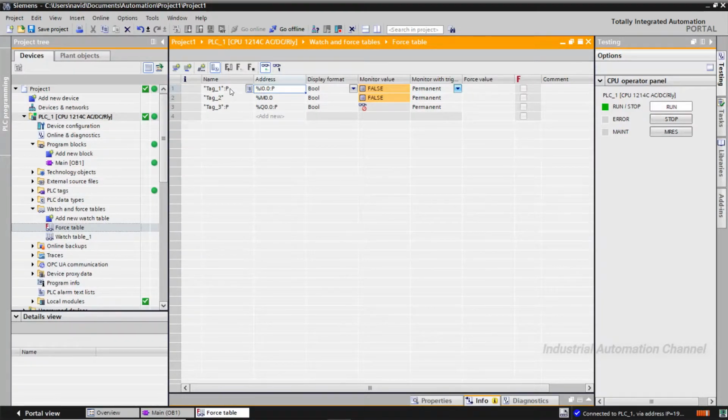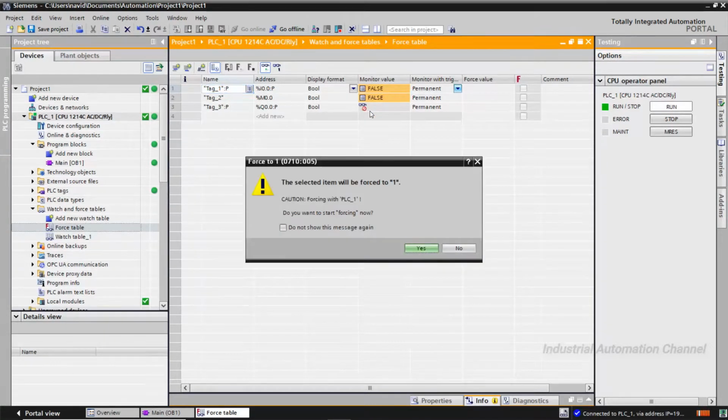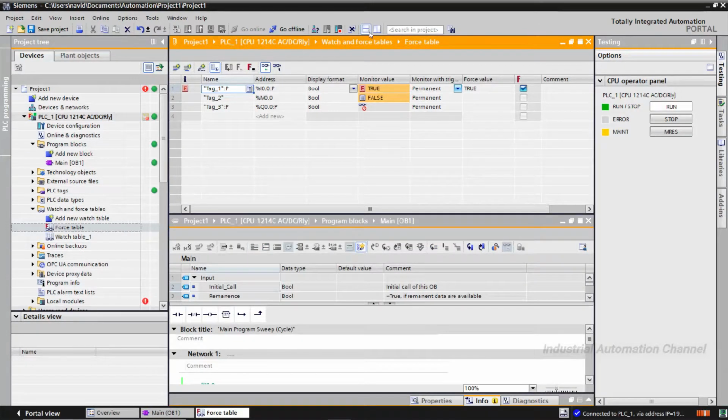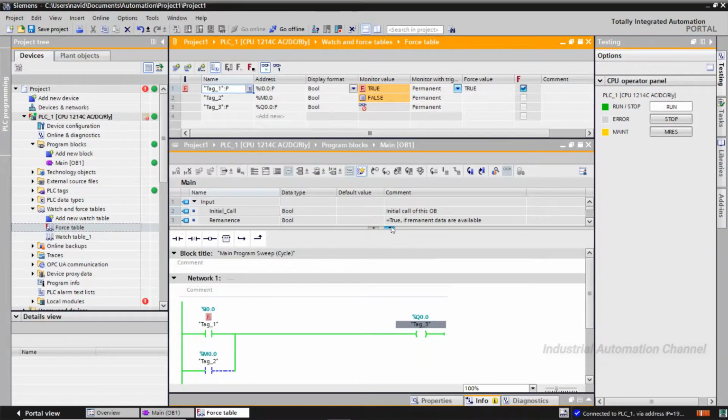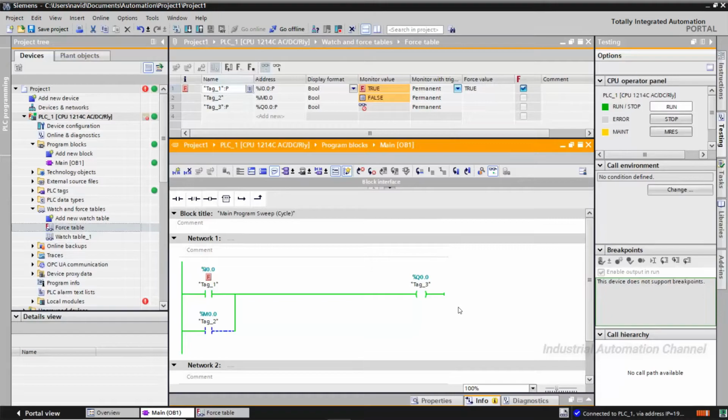To force an input, right click on it and click on force to one. It asks, do you want to force it? Click yes. You can see the output is activated. If you have a real PLC, the output indicator will be on, but the indicator for the input is still off because I have forced the input.